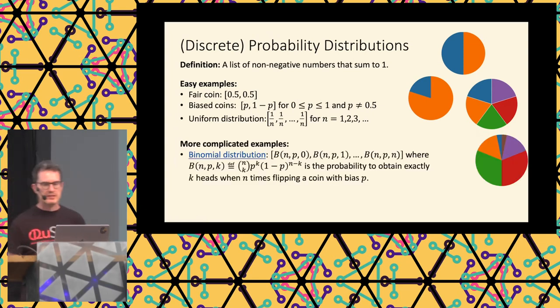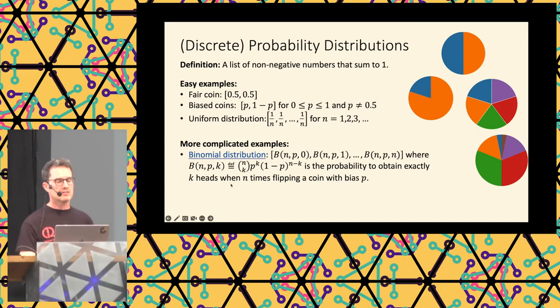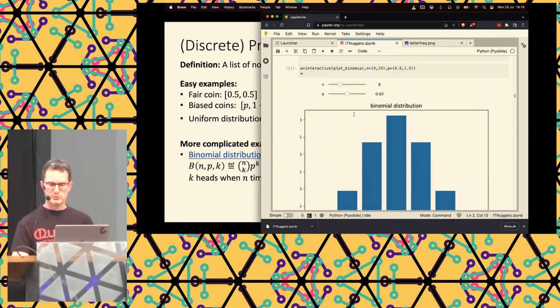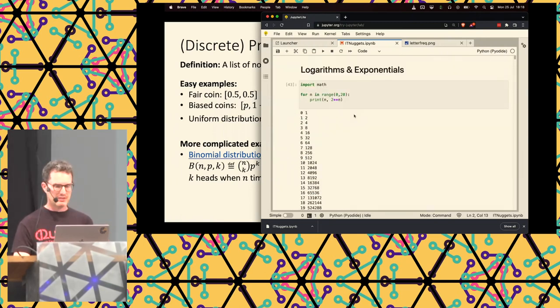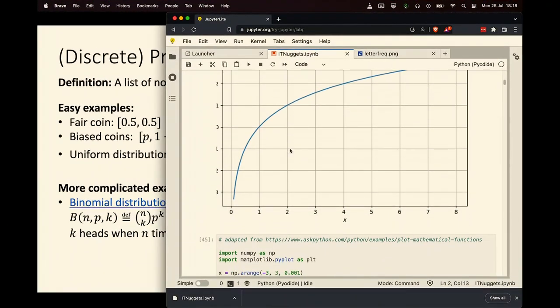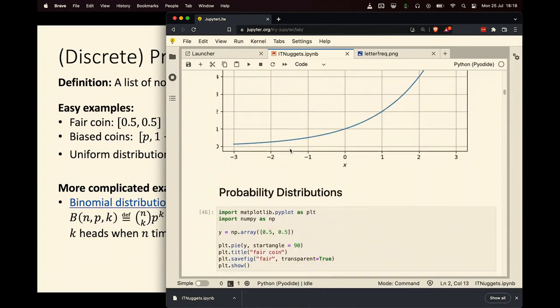A little bit more complicated example you might have seen as well is the binomial distribution. You don't really need to know what these formulas are, but it's basically the probability to obtain exactly k heads when flipping a coin n times with bias p. So you get something like this pie chart here. And that's maybe a good moment where I switch over to the Jupyter notebook that I made for you. You can download this from GitHub. You can reproduce all the tables and plots that I put in the presentation, and you see the code for how to do it.